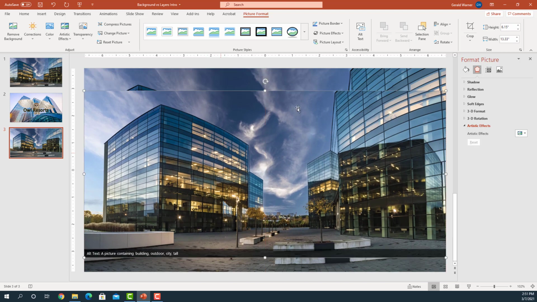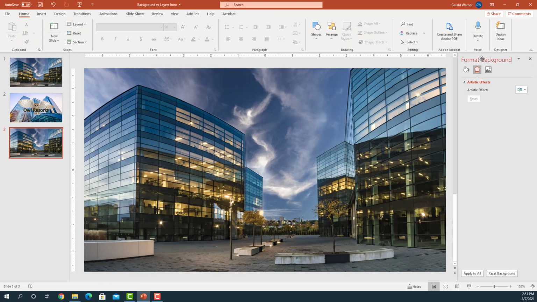Now, one thing to keep in mind is that you can still edit this picture. You can go over here and to the format background, and we have different kinds of things we can do. We do fills, we can do artistic effects, we can do all kinds of resizing, sharpening, and saturation, temperature, and so forth on this picture, but only through the background control.